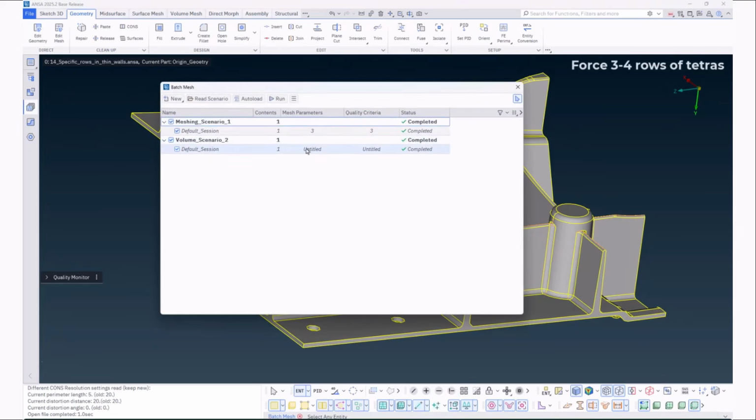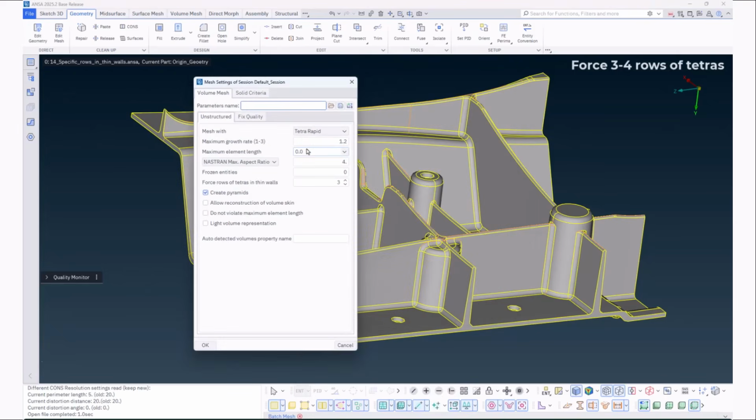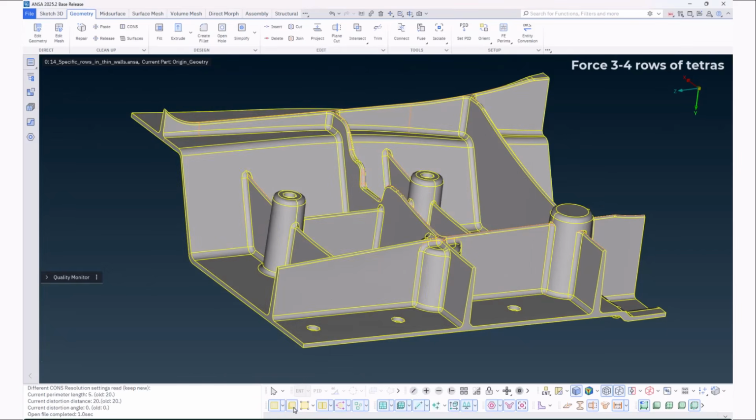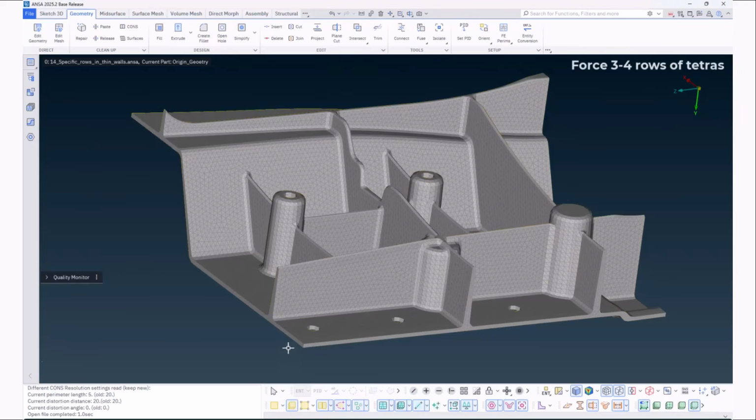Moving on to the volume mesh. In the volume mesh settings, the option Force Rows of Tetras and Thin Walls has now been enriched, with the ability to force 3 or 4 rows of elements instead of only 1 or 2. So selecting 3 for example will force 3 rows of tetras on thin walls.